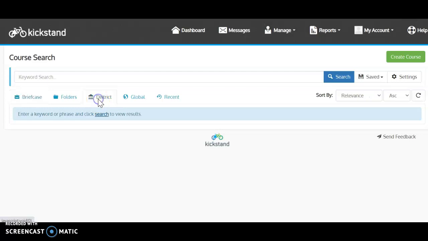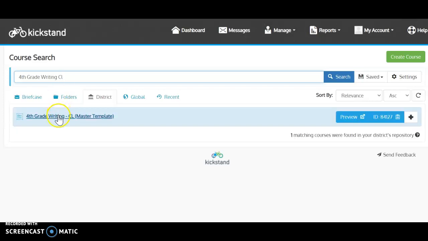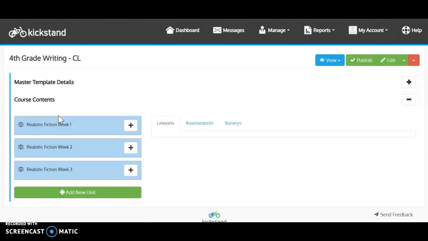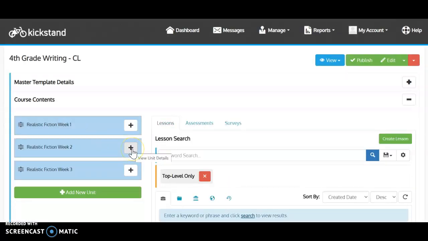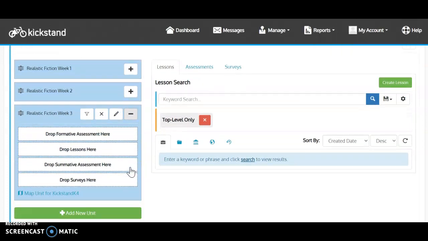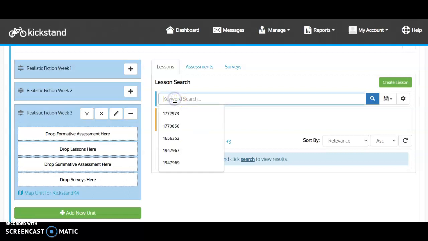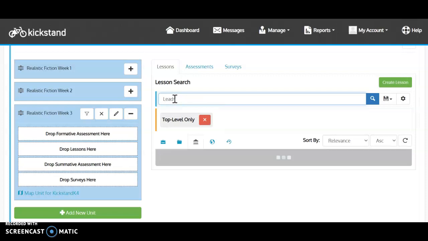So I need to click District, 4th grade writing is one of my courses. I'm going to click on the course. So if I have found a lesson that I like, I would search either the ID of the lesson or the name of the lesson. So I know the name of the lesson, so I'm going to search the name.